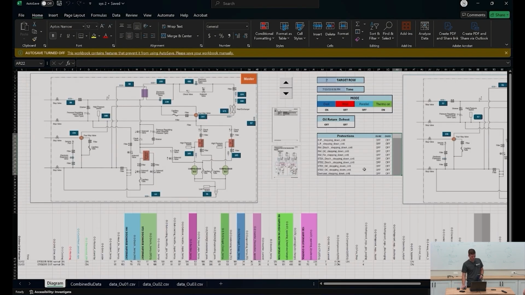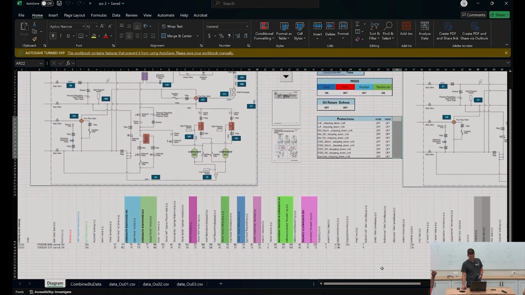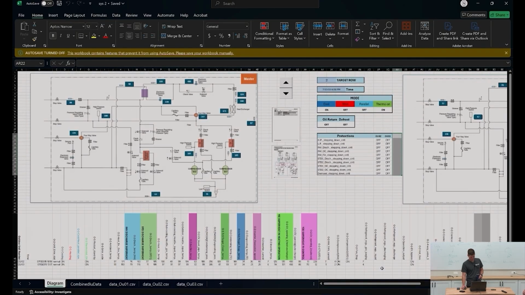Okay, here we go. Wow. That's what I want to hear, oohs and ahs. Oh, look at that. Look at that. All right, so this is what we're supposed to see.